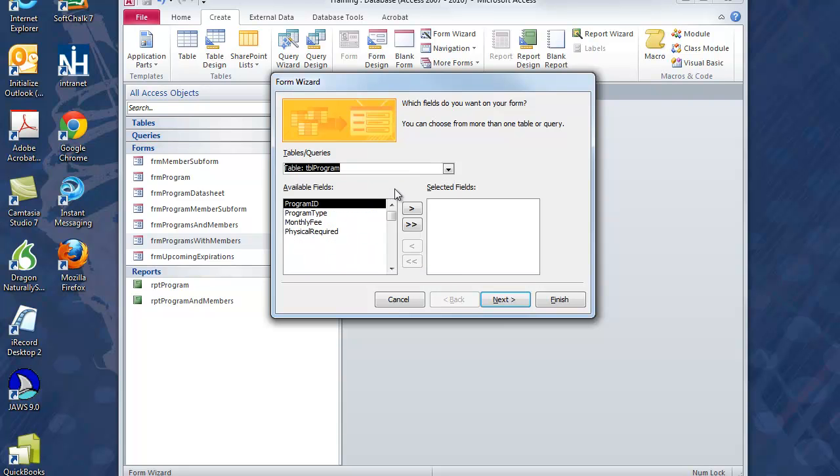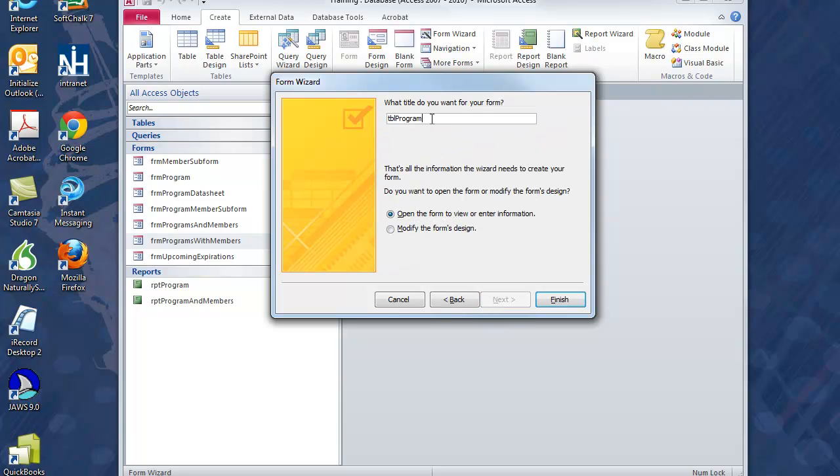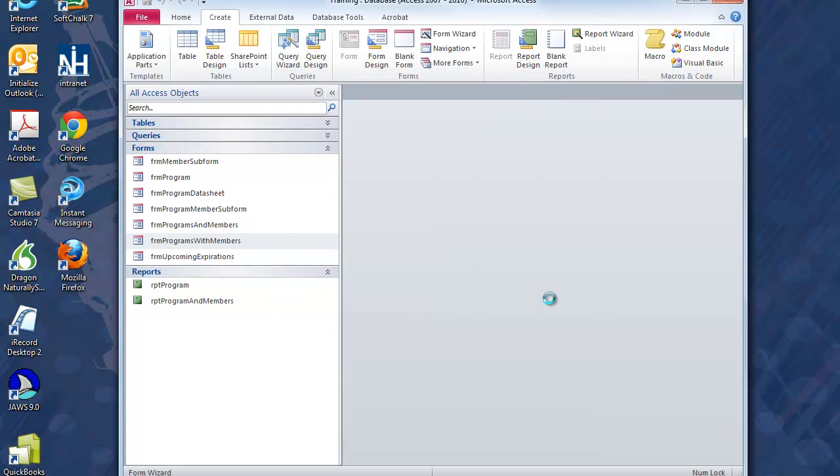So I'm going to go off the program table, and I'm going to include all of the fields. I'm going to leave it in the columnar format and then call it Programs with Members. I'm going to put a number 2 at the end because I have already done this once in my database. I'm going to modify the form's design, so I click on Finish.